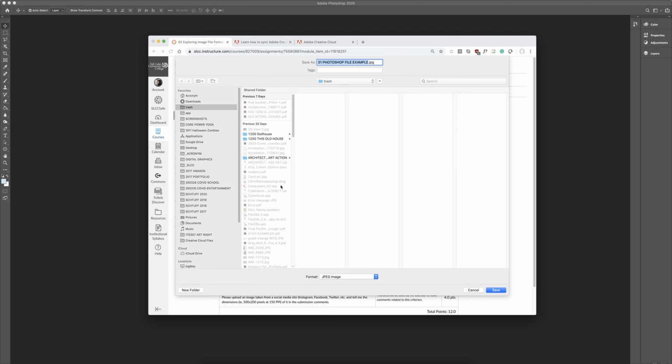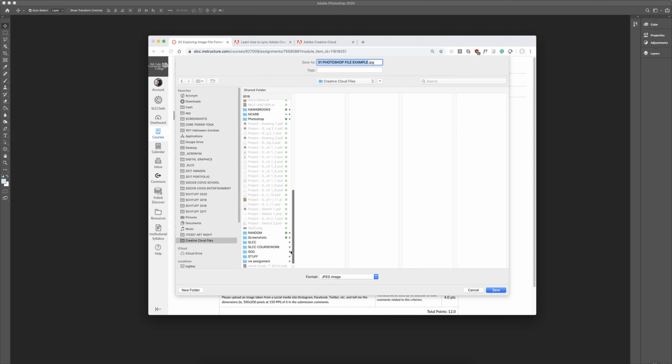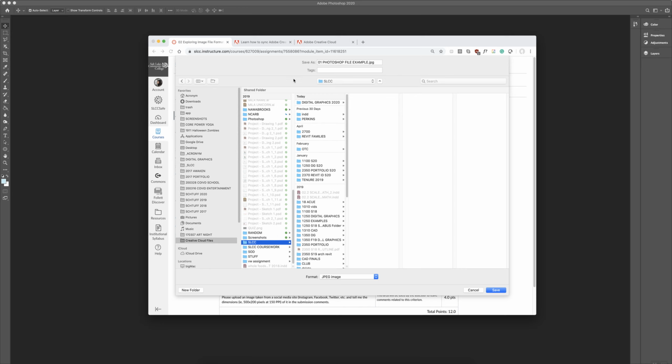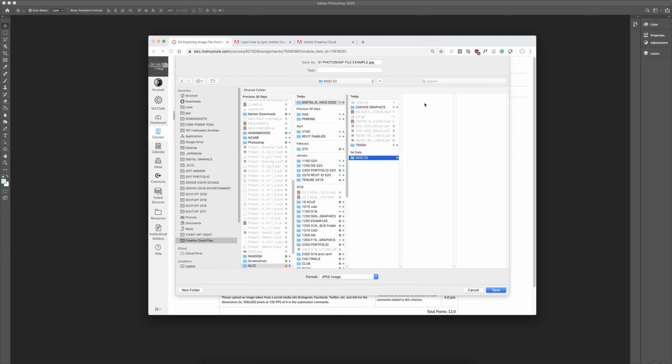Now from here, I'm going to go to Creative Cloud. I'm going to find my SLCC folder, and I have this Digital Graphics 2020 folder already made. What I want you to do is make sure you have a digital graphics folder so that everything goes in here. Now this is the extent of my OCD. I'm going to make a new folder and call it Module 2 because that's what we're working on today. So all of my files are going to go into Module 2.